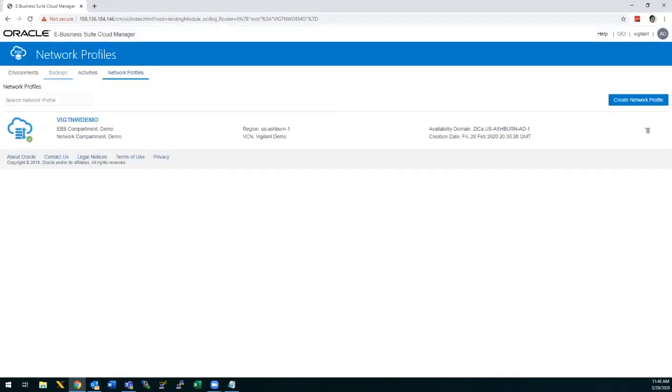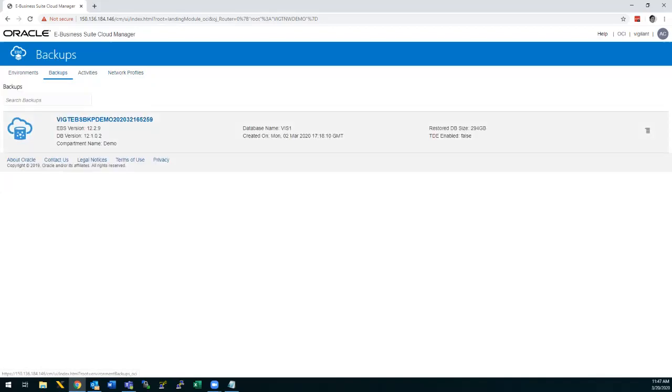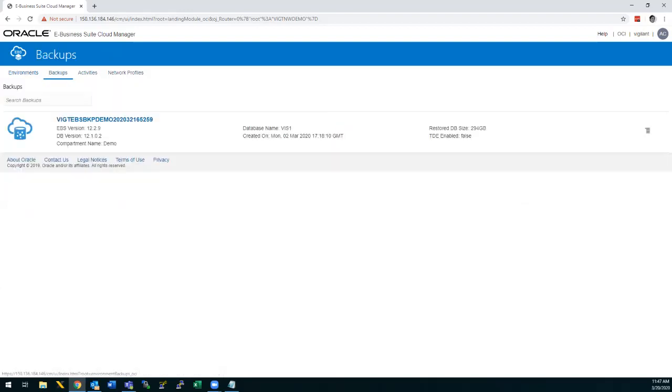Let's go back to other lifecycle activities that we can do. You can see there is a backup that I have created of my 12.2.9 demo instance. It's simple enough to create. Essentially, you click on this button and you can create a backup or you can even clone from this already created environment. So these are essentially two lifecycle activities that you can conduct using Cloud Manager for environments that are created from the Cloud Manager. And whatever backups you create will show up under the backup tab here, right?